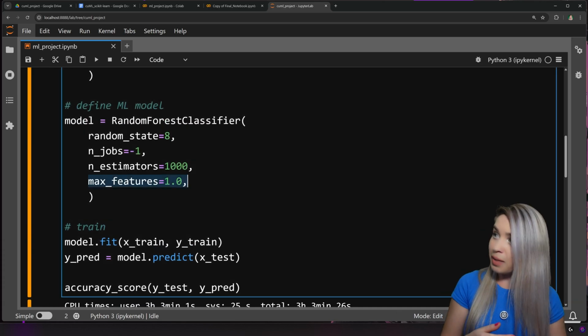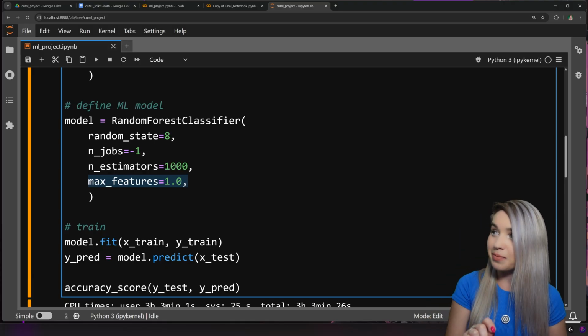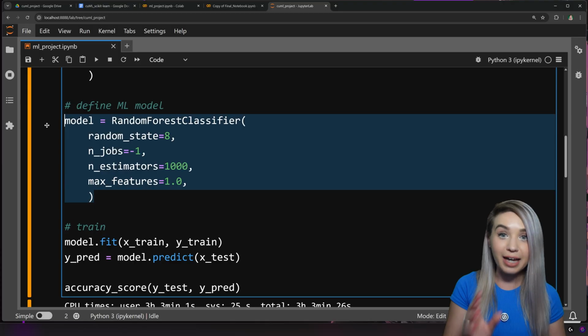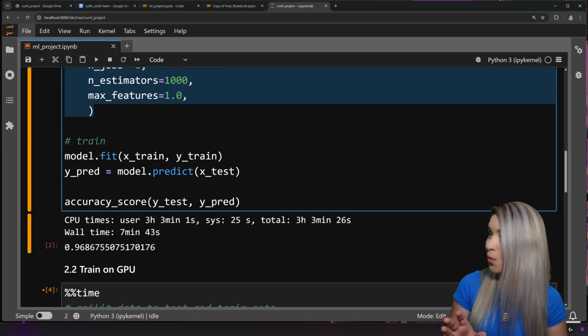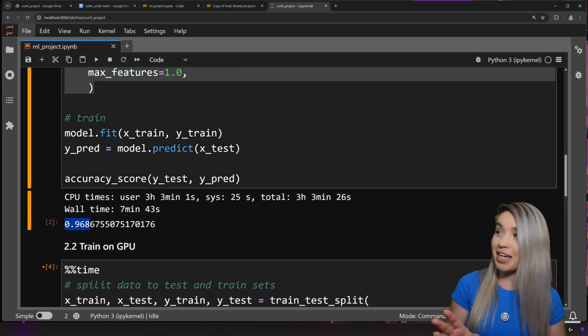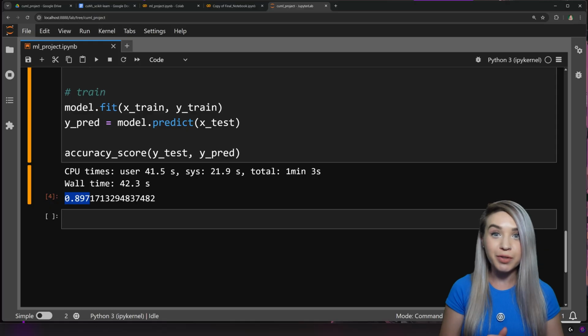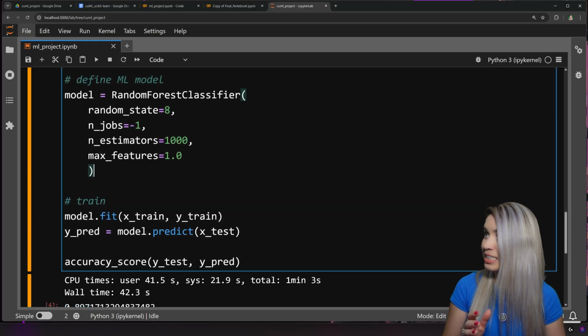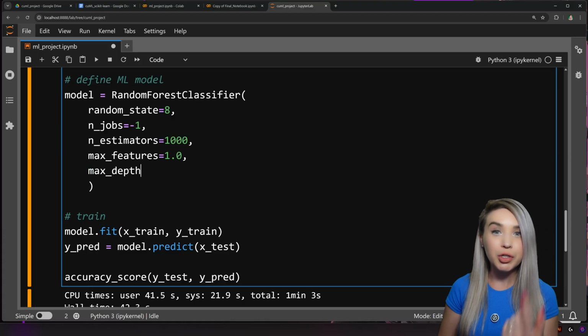Now, even though we've specified max features, we did not specify max depth, and that's why we have a change in accuracy. So if you want to make it really apples to apples, if you don't want to have 96% accuracy on CPU and then 89% accuracy on GPU, then just specify a consistent max depth and set it to some kind of integer on your end.